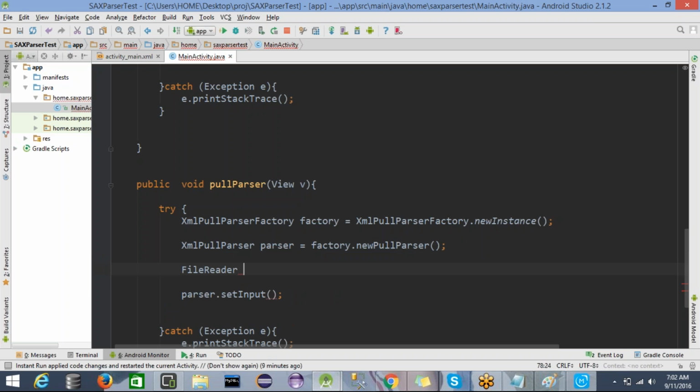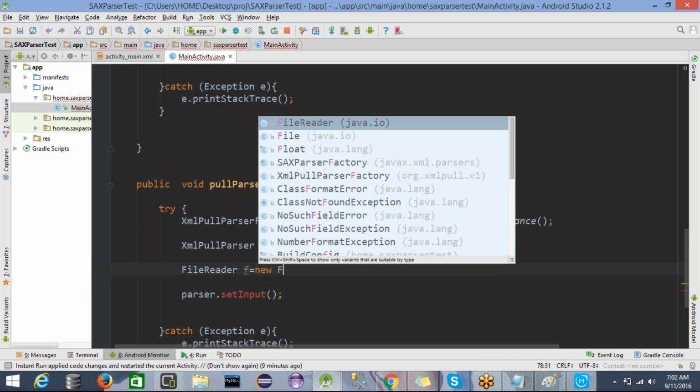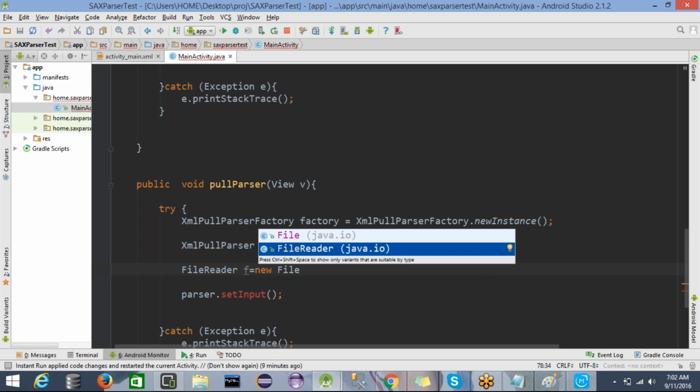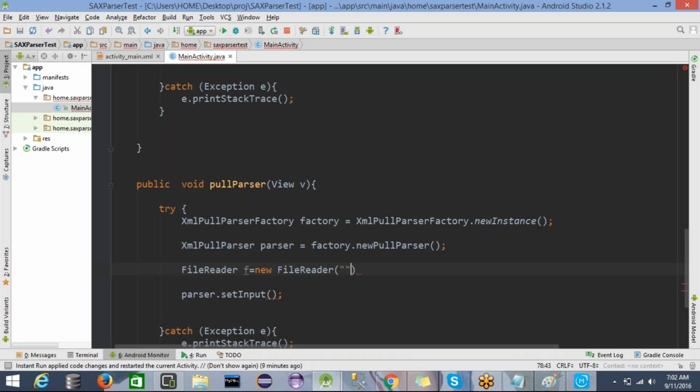We have a class to read the data from a file called file reader. File reader is equal to new file reader, and here we specify the file path. Which file do you want to read the data from? Let's specify the path where the file is available in the device storage, SD card 0, internal storage. The file name is emp.xml.